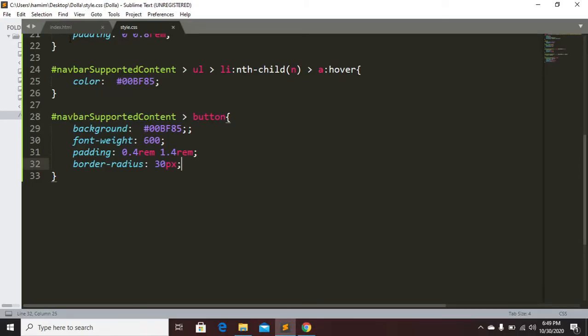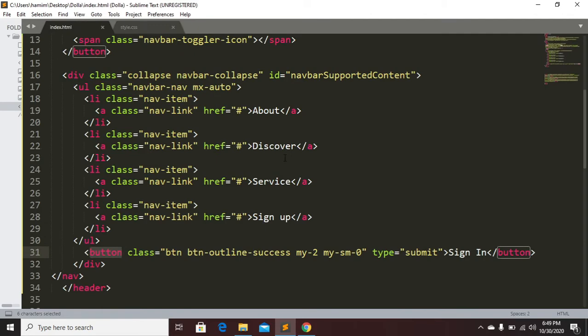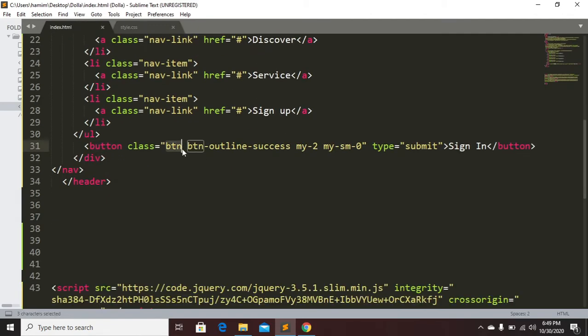And now I want to change this font color from here. Here you can see that if we now hover, it is changed into white color, but I want to change this color from here, so that's why I go to our CSS and style sheet and go to our HTML. Here you can see that we have a button class and we have a button outline success class, and I don't want this outline, so that's why I delete this outline, and this will be only button success class, and I don't want any my and this one, so that's why I delete this.